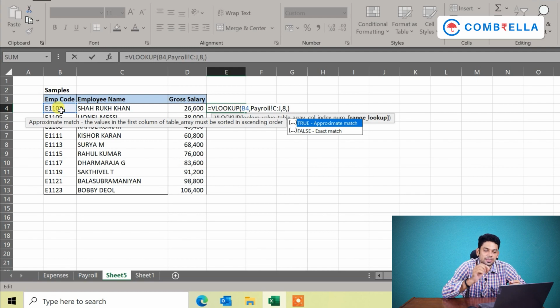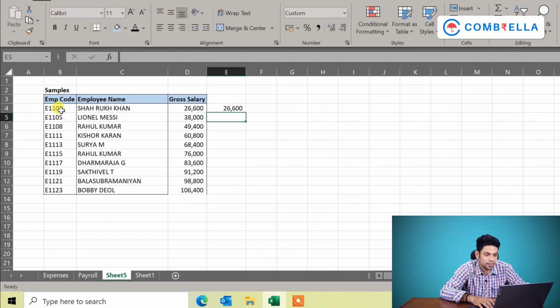And understand, friends, 99.99% you will be using only exact match. And the number for exact match is 0. If you want to type true or false, you can type that, or you can type 1 for true or 0 for false. Since 99.99% we will be using only exact match, just type 0 and then enter. You will get this formula.